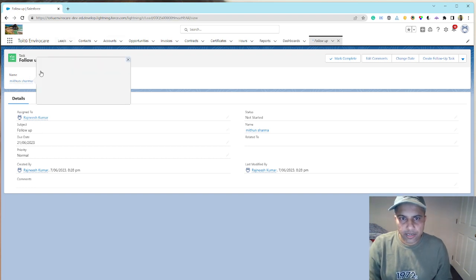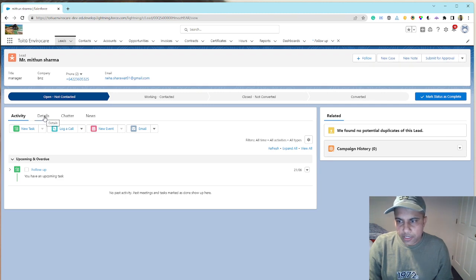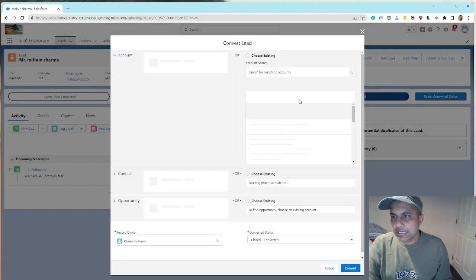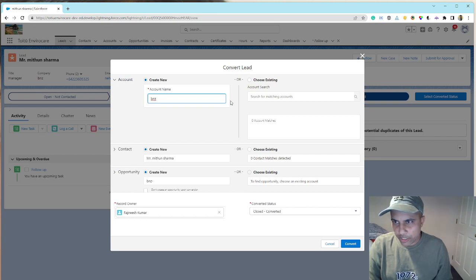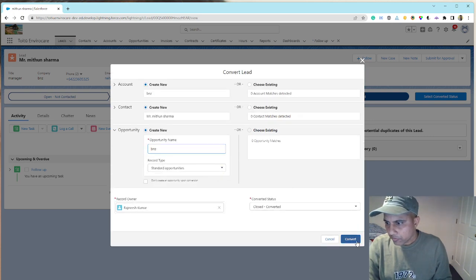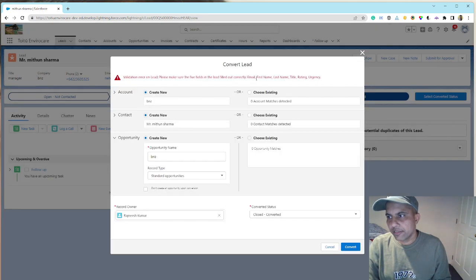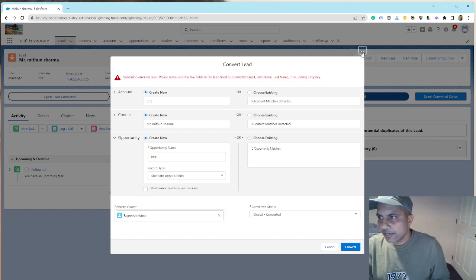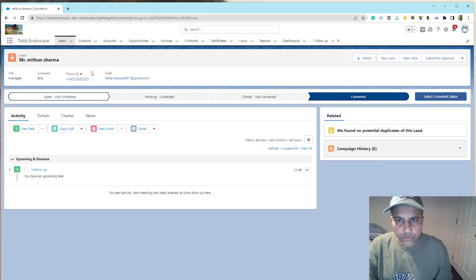So we go back again to our lead Mithun, and we try to convert it. When we convert the lead, they are not actual customers, but we make them a potential customer when we convert it to account, contact, and then opportunity. We try to convert, and it will not go because we didn't fill those mandatory fields; there is a validation error. We put in a validation rule for that.